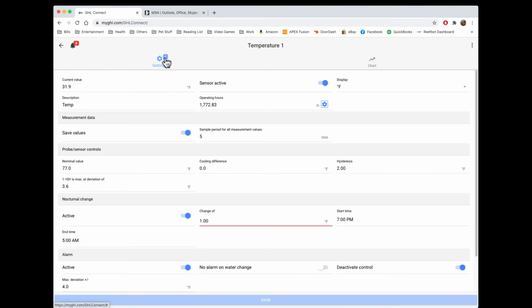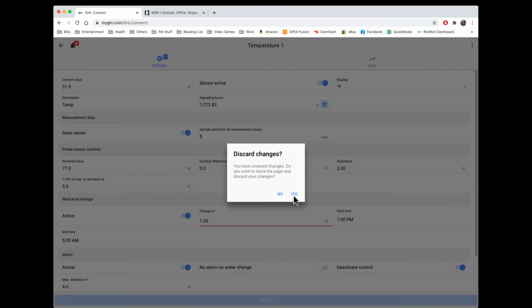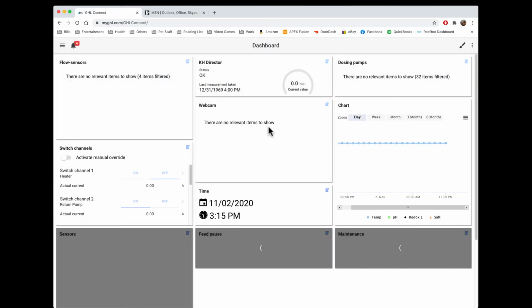You're going to see this little star up here that says that we've made changes and you have to save them. So we're not going to do that at this point. We're going to go back to our dashboard. We are just going to discard our changes and we're going to go to the next one.